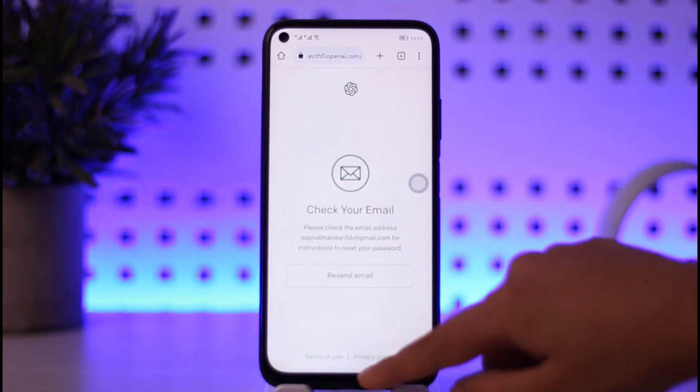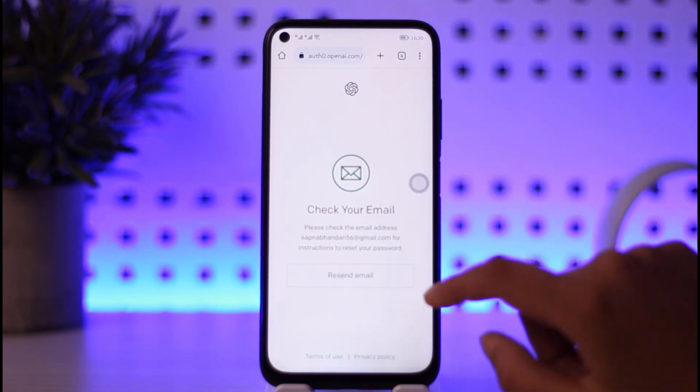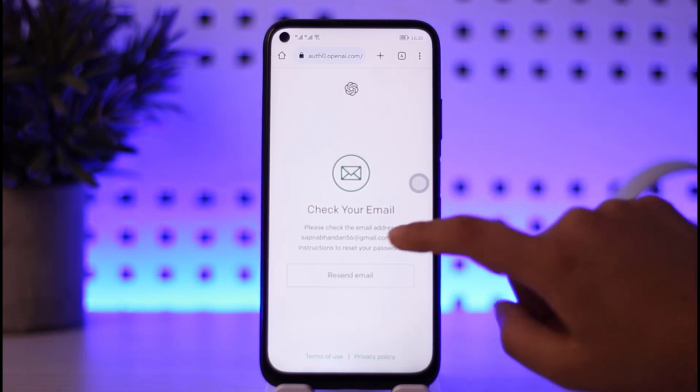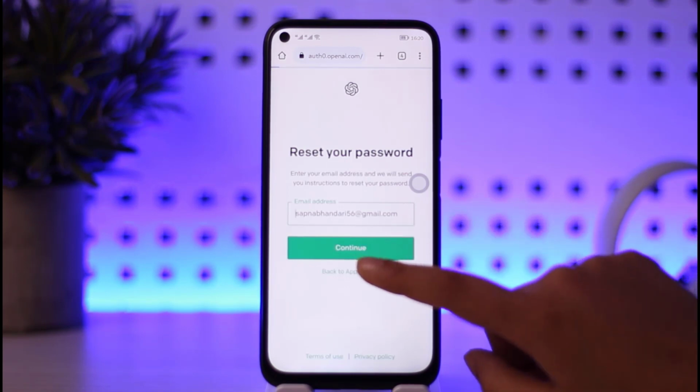You can see you will get an email. Yes, go ahead, check your inbox and enter that particular code over here. Once you tap on that, you will be able to reset your password of your OpenAI, and then you can get back to your ChatGPT like that.